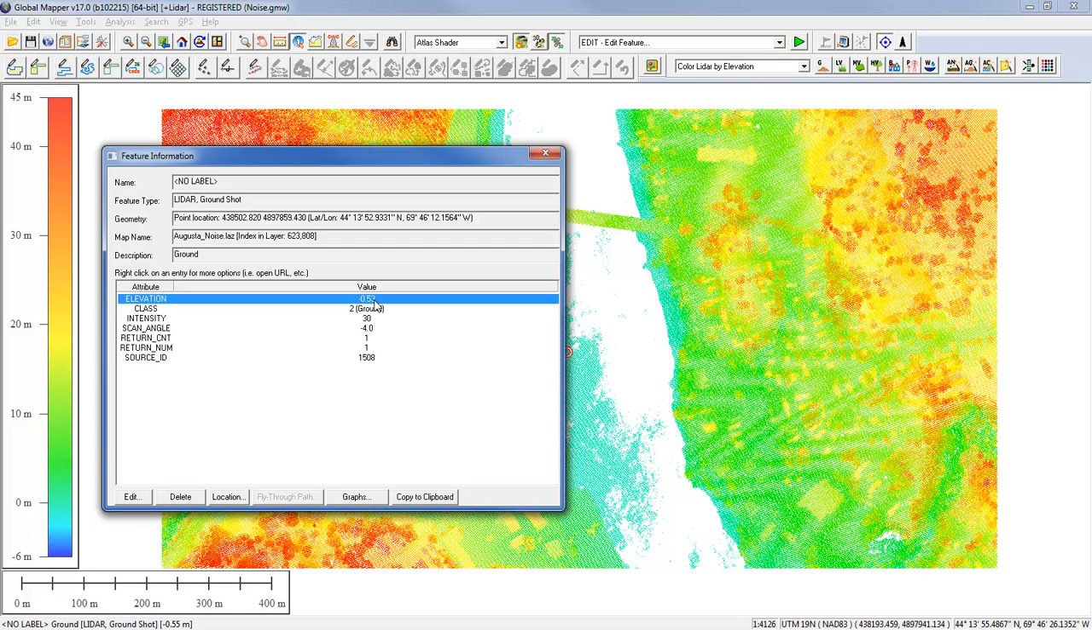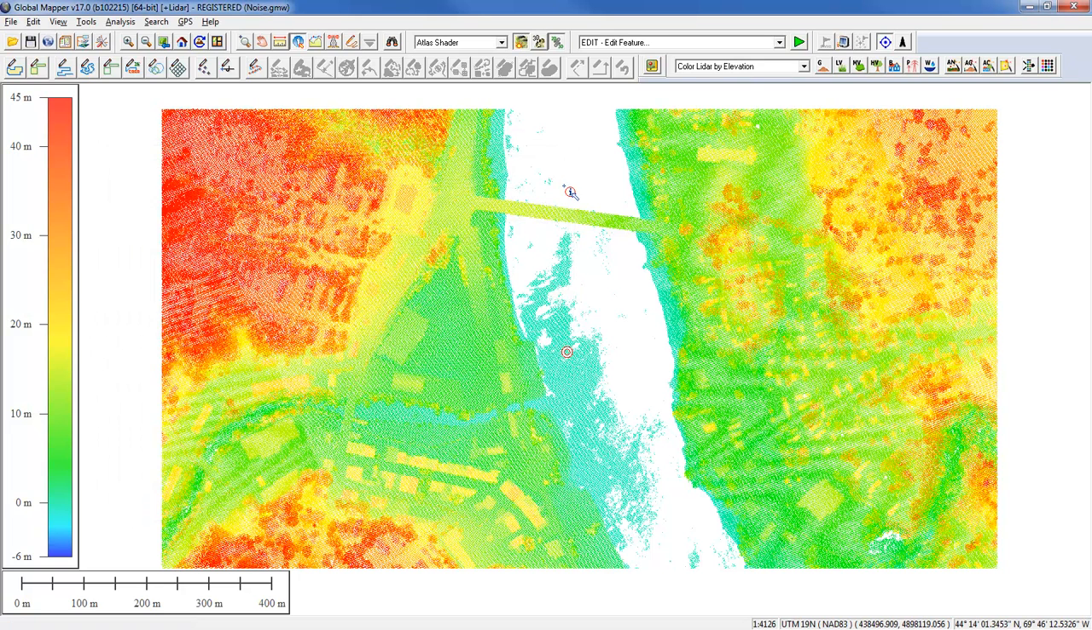This is identified as a ground point, simply because of the nature of the return. So we don't need these. We don't need to imply that there's ground where there's actually a riverbed. So again, we will want to use the filtering tool to get rid of this noise, to get rid of those points that are beyond the extent of what we're interested in seeing.